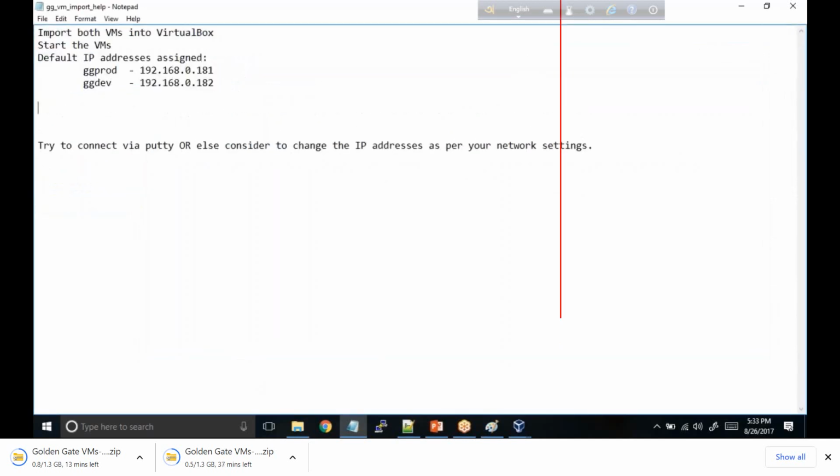You don't have to mess with the IP addresses only when your gateway IP is the same as my gateway IP. So if the gateway IP is 192.168.0.1, then you can blindly use the VMs. If this is not 192.168.0.1, then there is a problem. I'll talk about that problem in some time. First of all, if your gateway IP is this one, then you can directly use these IP addresses.